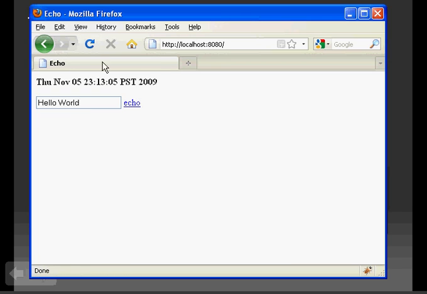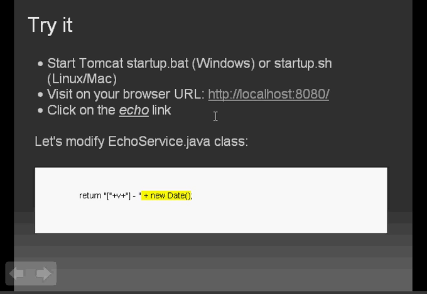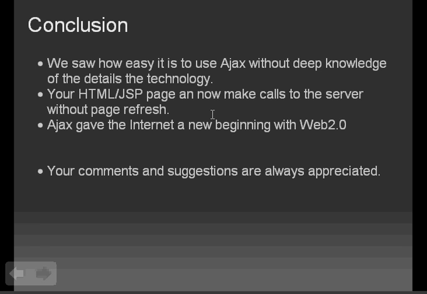You can see that the time on top doesn't change, but the time on the bottom does change. So what I did here was make a call to the backend, to the server, get information, and show it on the page without refreshing the page. This is what Ajax allows us to do, and we just saw with DWR and Spring how easy it is. We just showed how easy it is to use Ajax without deep knowledge of the details of the technology, which could get a little confusing.